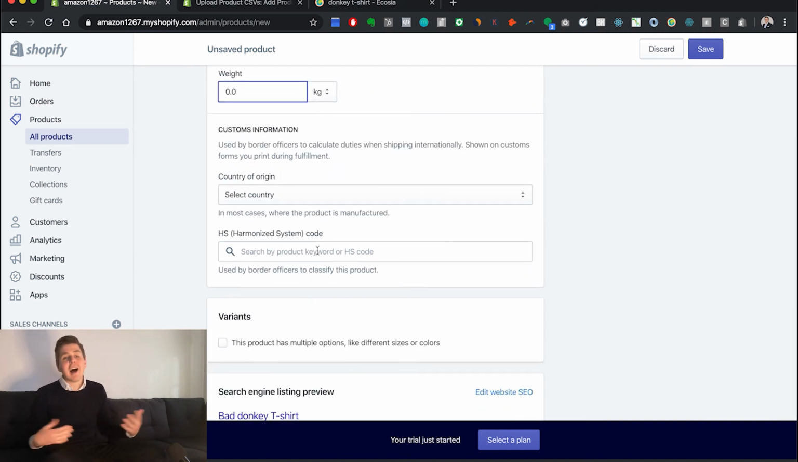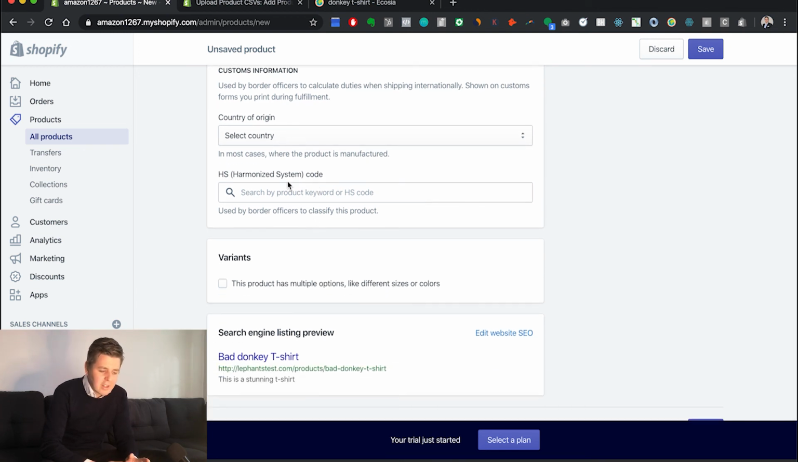Customs information. I'm not selling outside of Canada right now, my Donkey t-shirts. I'm just trying to sell them in my neighborhood. Don't worry. You can ignore this. Same with the harmonized system codes. Don't worry. You can ignore this. You can include it if you have that information and you know what it is.